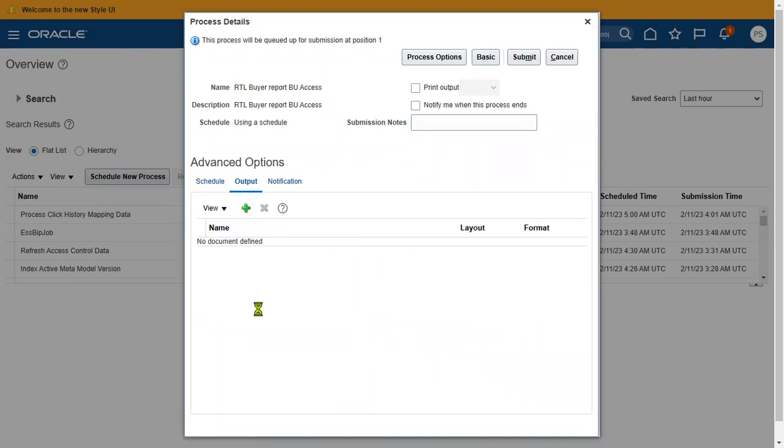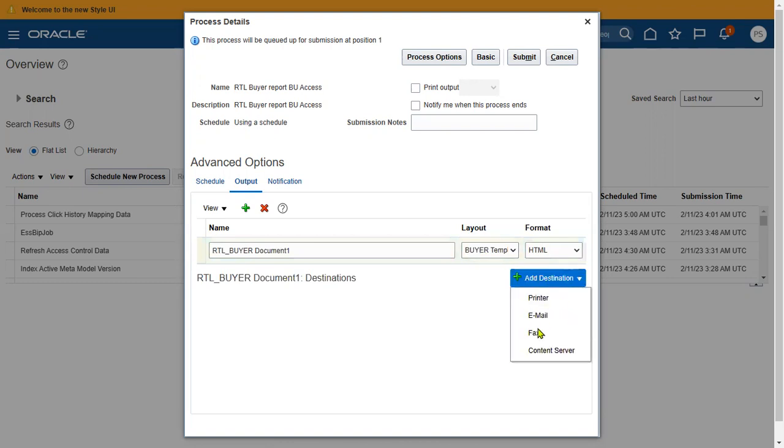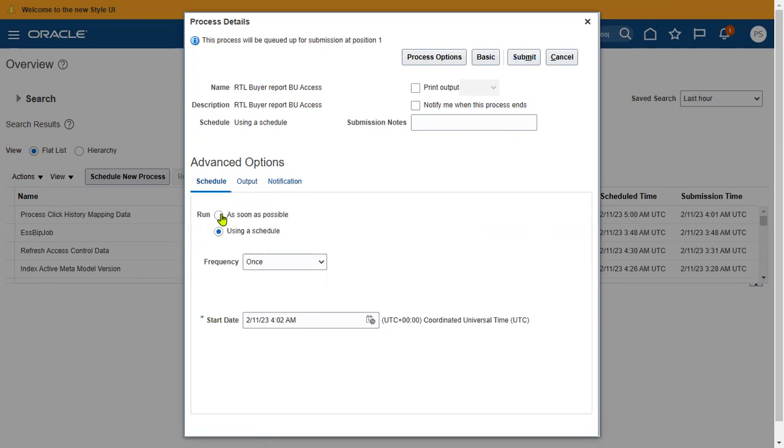We can have multiple layouts for the same data model. It means we are going to write only one query, one data model, but different templates we can have. If there are multiple layouts, we can choose that also here, and we can change the destination also here. We can send as an email, configure the format here, and notifications if we want to send, we can. Last time we saw these tabs in our BI report environment, right? The same we are getting here. So this is how we can schedule from ESS job also. Right now, I'm going to run this report as soon as possible.